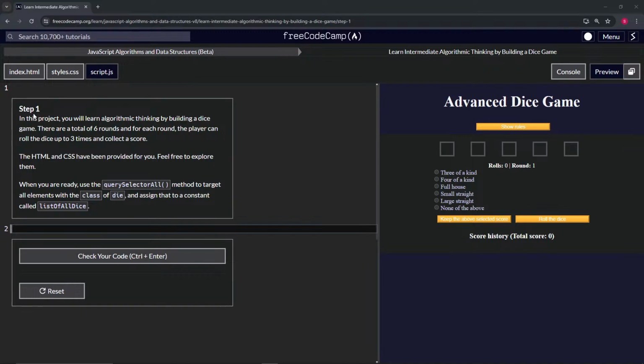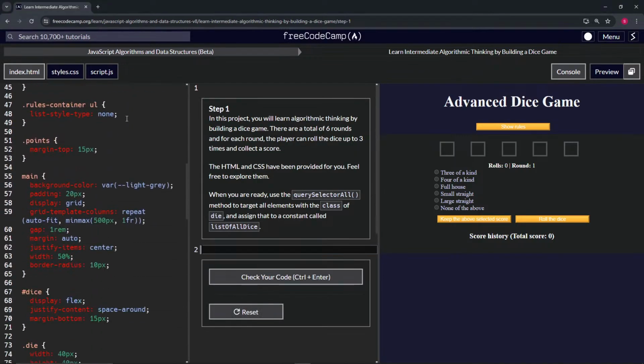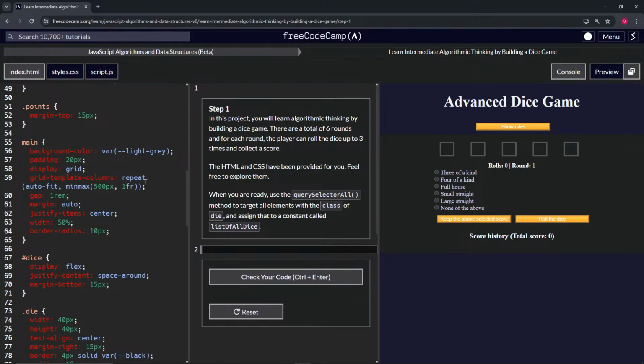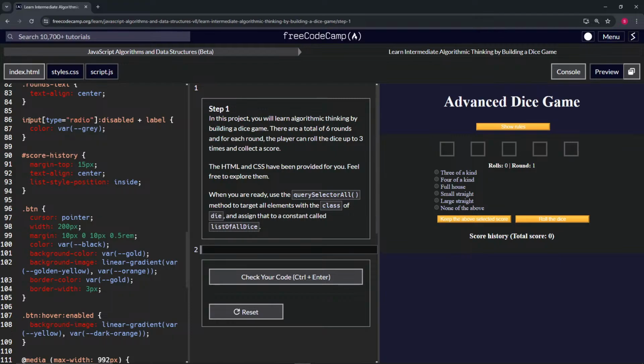So let's go over step 1. In this project, we will learn algorithmic thinking by building a dice game. There are a total of 6 rounds, and for each round, the player can roll the dice up to 3 times and collect a score. The HTML and CSS have been provided for us. Feel free to explore them. Let's do that. What's in the CSS? Anything nutty? We've got this repeat auto-fill min-max. We've never done that before. I'm sure it's some sort of repeat thing, though. And then this is not normal.